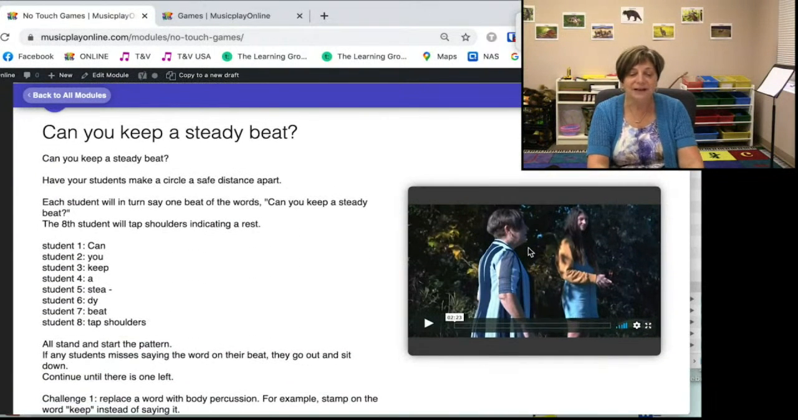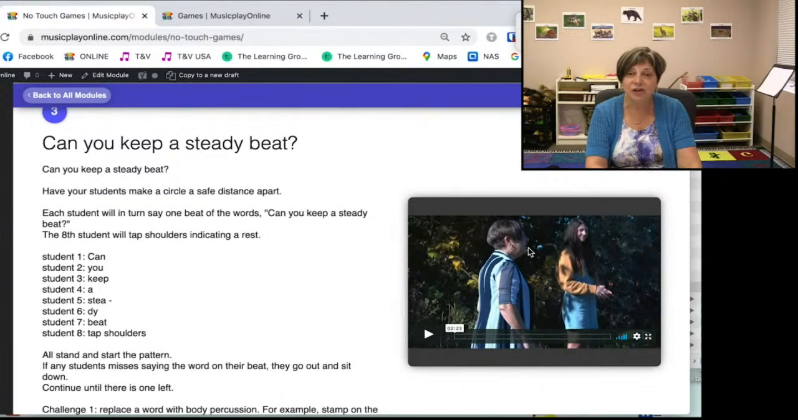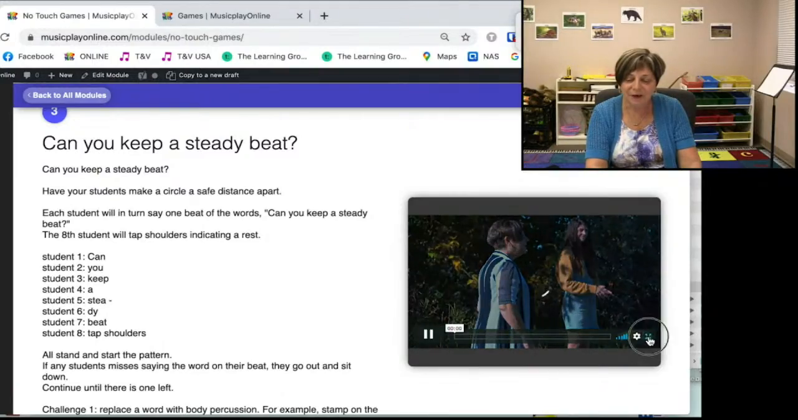And here's another game that's lots of fun. Can you keep a steady beat? So each student in turn will say one beat of the words, and you go around the circle, seeing if everybody can make it to the end. So we'll let you watch the video.